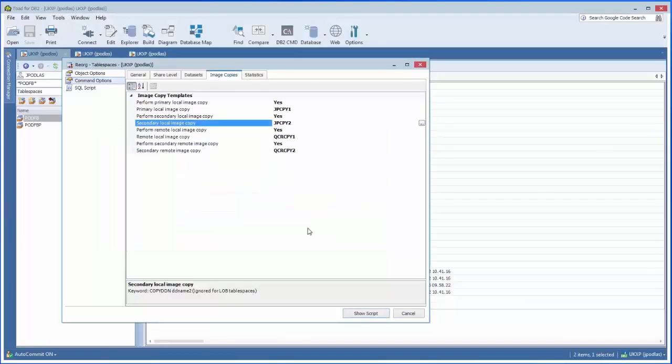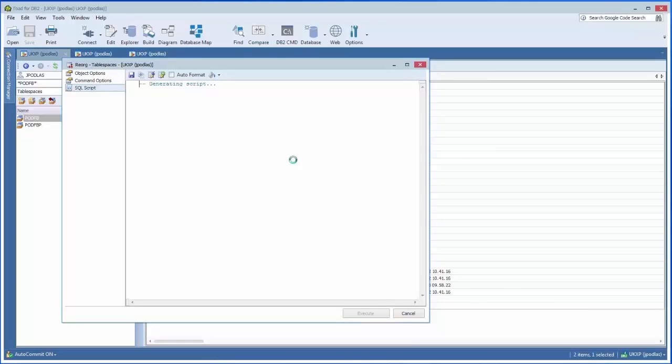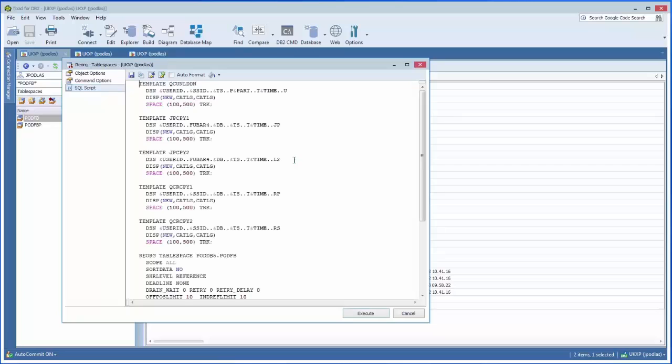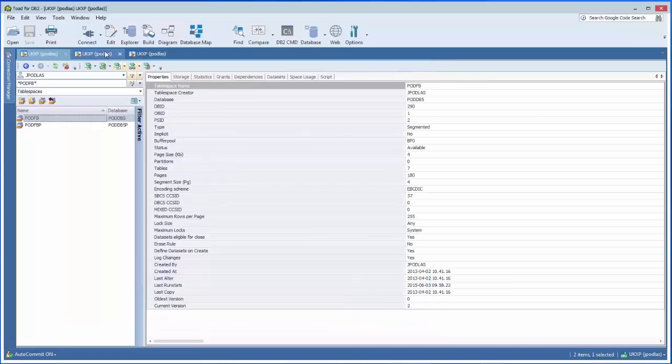And I'm just going to go rather quickly here. You can see that we could collect statistics during the execution of the reorg, and on the script tab, you'll see that we generate the appropriate template statements for your data sets, as well as the utility statement to reorg your table space. So you can see that we've got the necessary template statements, and then the reorg statement with references to the template statement or DD names. You can see those references there. So that was an example of a reorg, selecting a table space.